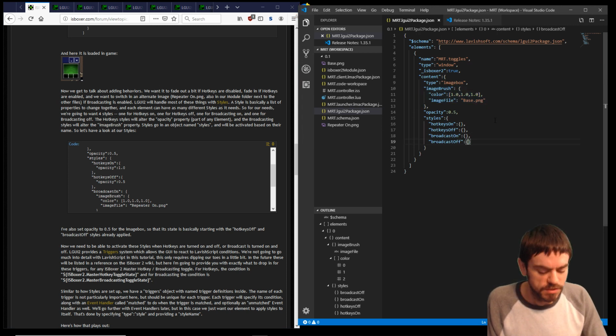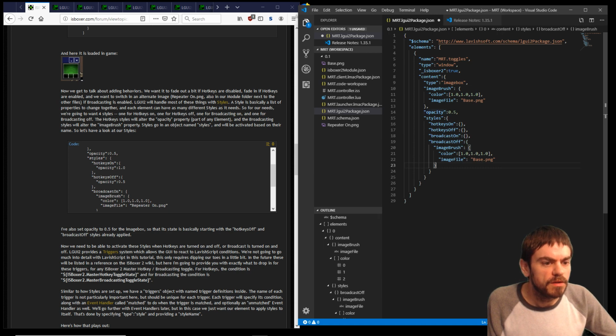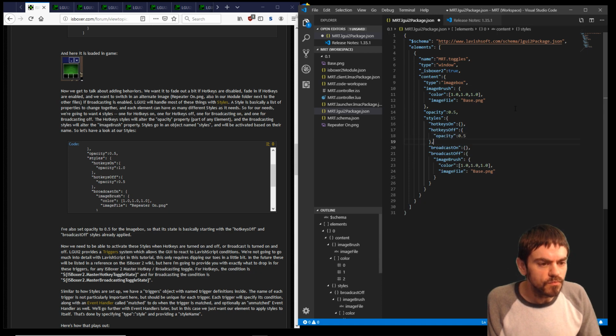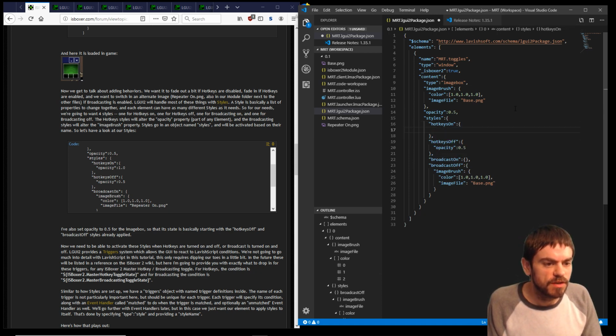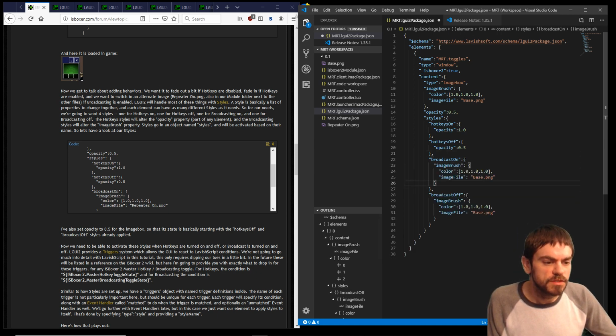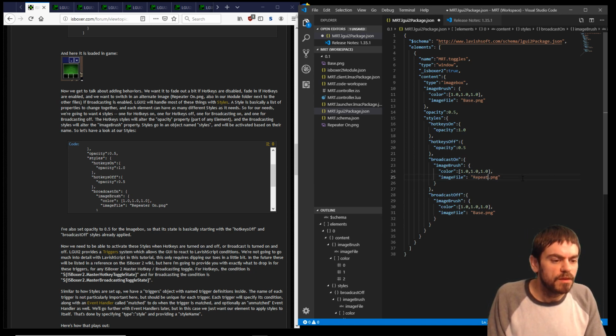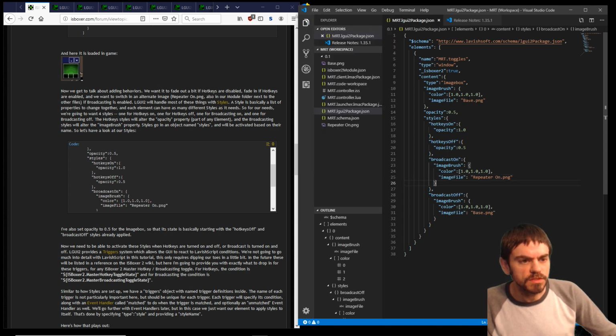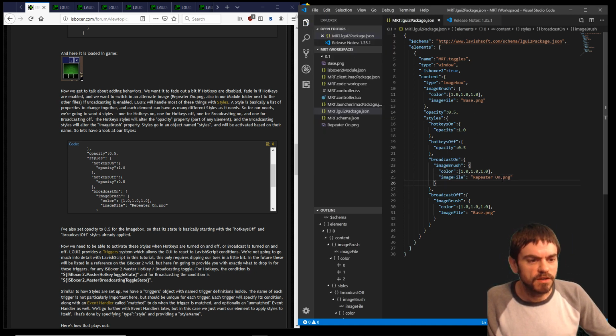So broadcast off is going to be exactly a copy of that, and hotkeys off is going to be an exact copy of this. And then obviously all we need to do is adjust that value in hotkeys on. So we're going to set it to full opacity. And then in broadcast on, we copy that. And this is going to use repeateron.png instead of base.png. Repeater on. So there we go. So we've got these 4 styles. They don't automatically apply or anything. It's just these are the names, and this is what they're going to do.